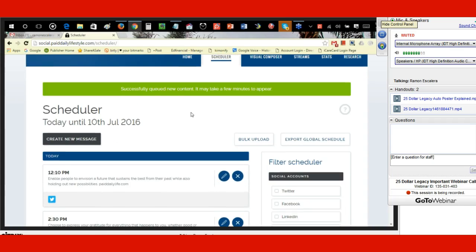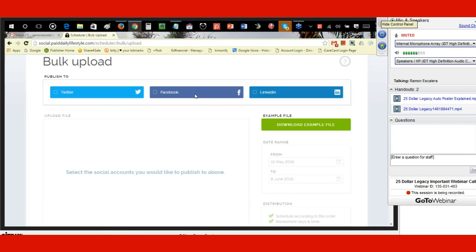Let's just say you wanted to have 300 messages, or 300 sentences or quotes, with your links in them, your website link or your blog or wherever it's got to go. You may have 300 of those. What you do is you upload it in TXT, Notepad. TXT is what you want to upload it to. Once you do so, when you click on bulk upload, you can select Twitter, Facebook, and LinkedIn.